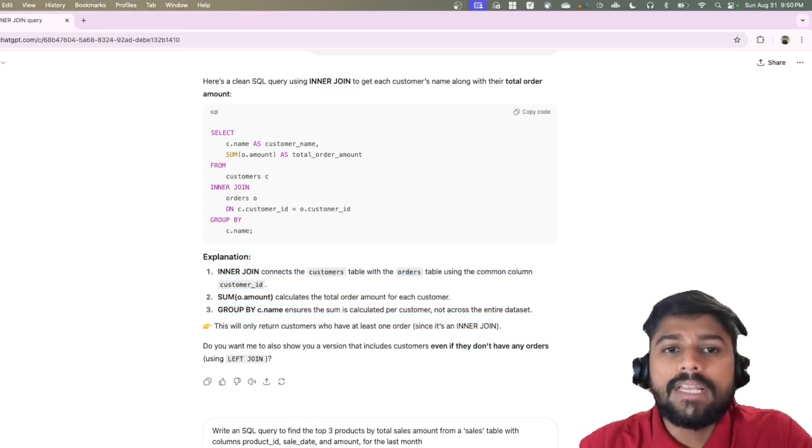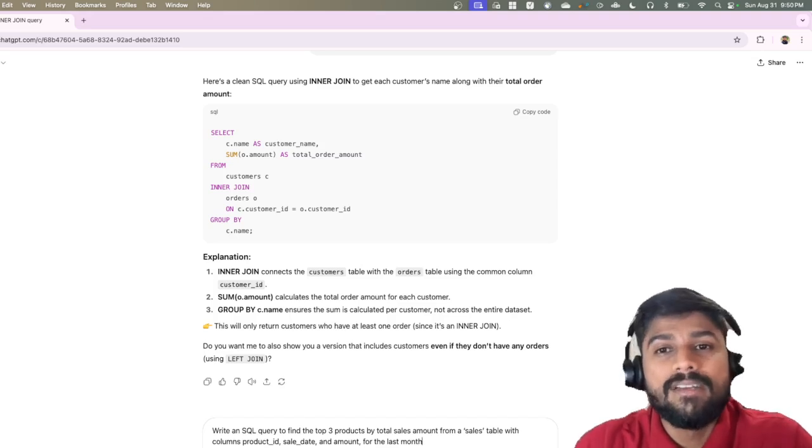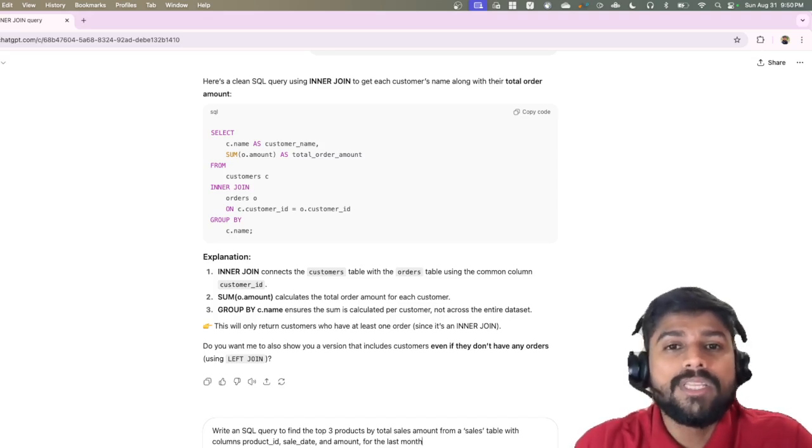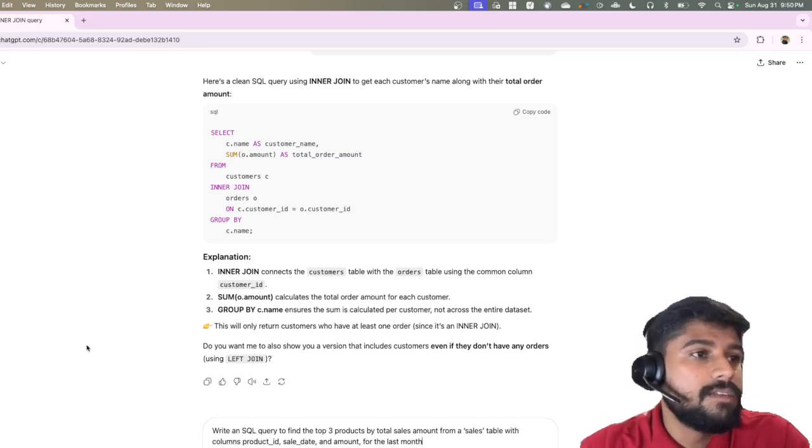The prompt is: write an SQL query to find the top three products by total sales amount from a sales table with columns product ID, sale date, and amount for the last month. You have already seen the prompt. So let's see.